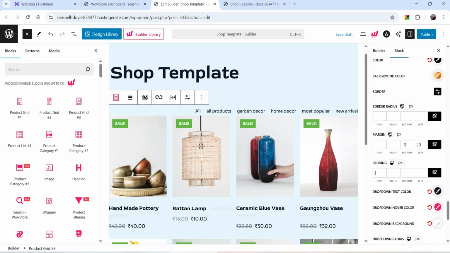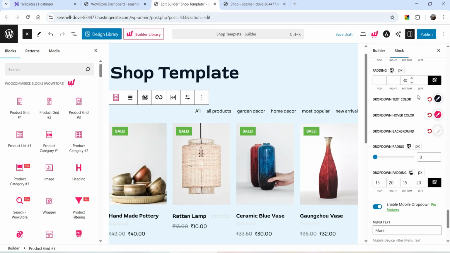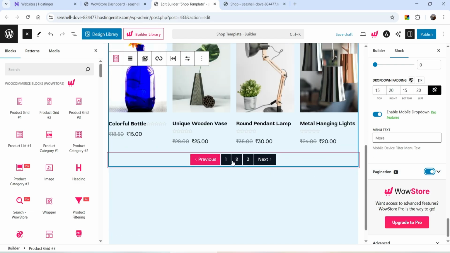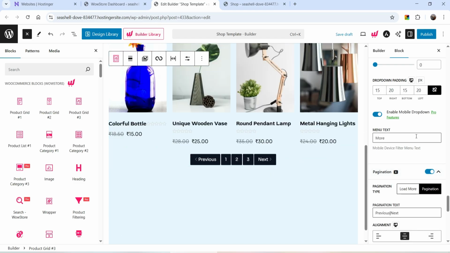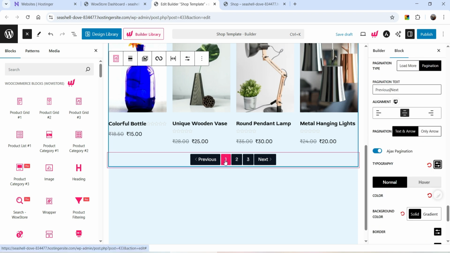Then we have the customization settings. Let's add some padding to the bottom. Okay, you will see some padding here. Then we have a drop down text color, hover color and pagination. Let's enable the pagination. You will see it here. So this is the pagination. It will show 8 products on the page. After that, customer will go to the next page.